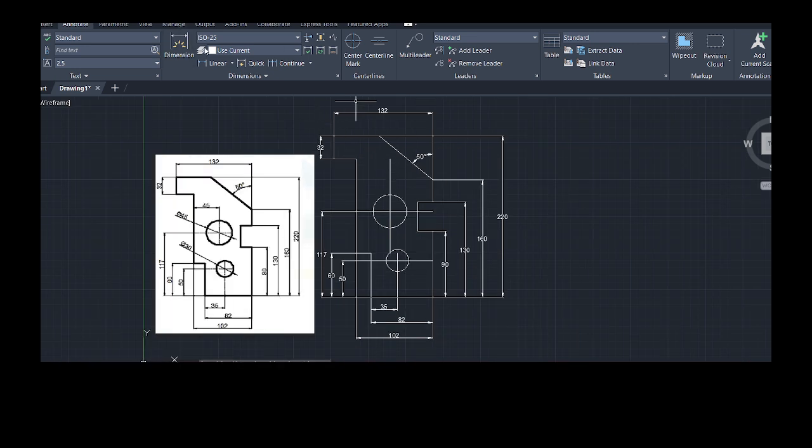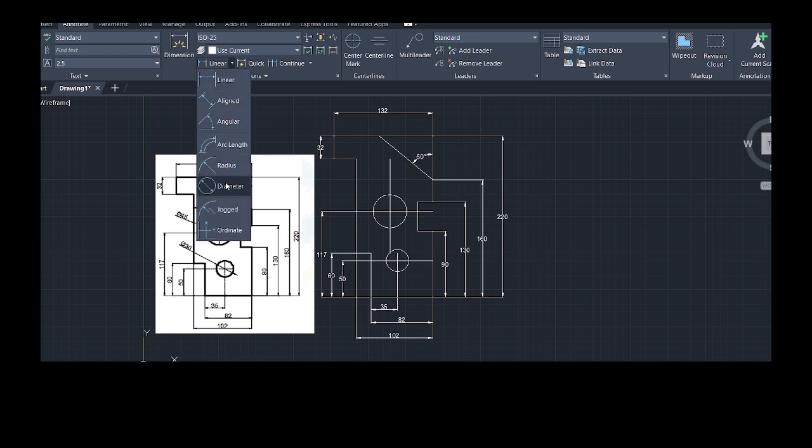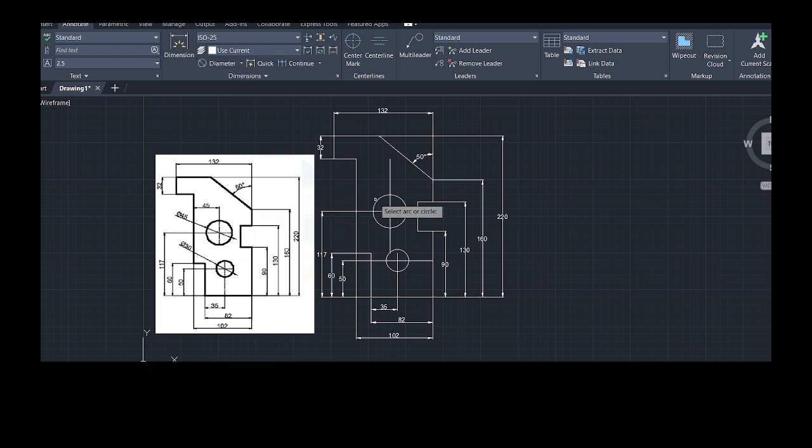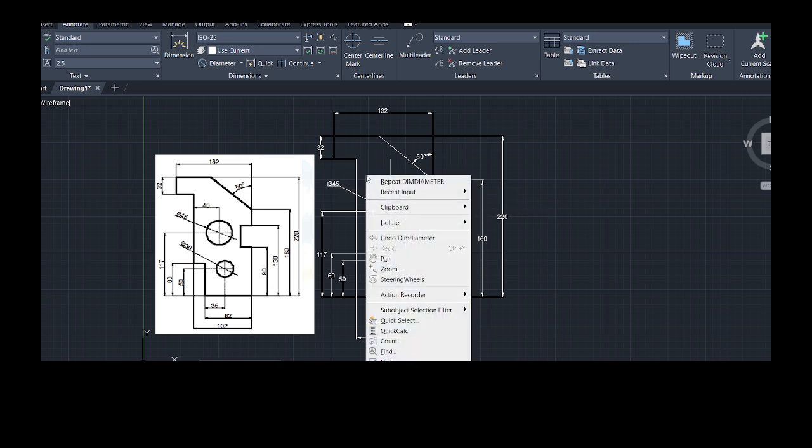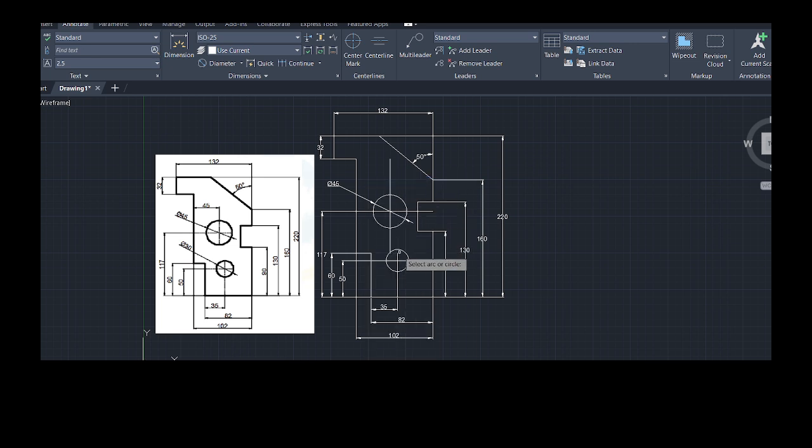Next circle we need to dimension it. Go to the annotate tab, click the linear, diameter symbol is coming, select the bigger circle, then it is giving diameter, simply drag. So for second circle, repeat dim diameter, select the second circle, then drag and keep in the space like this. Okay, so the dimensions should not intersect with each other.